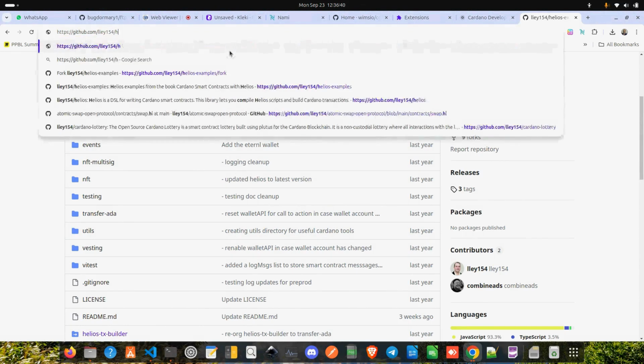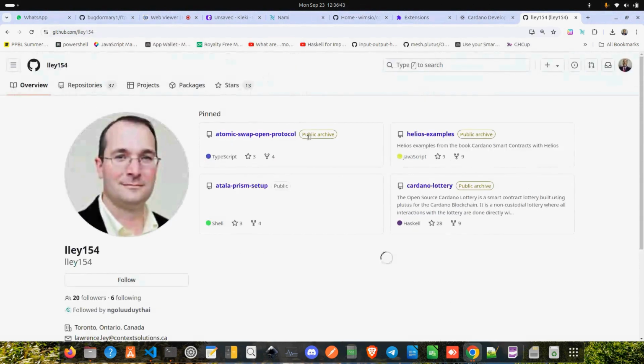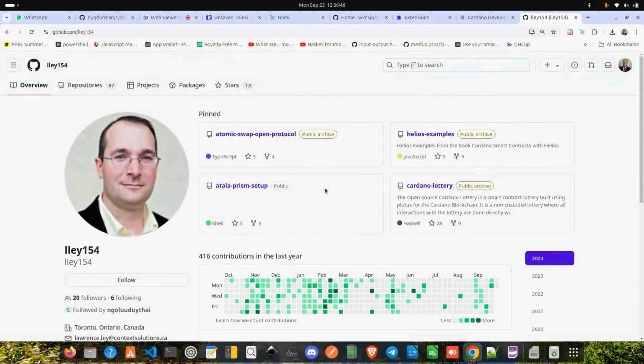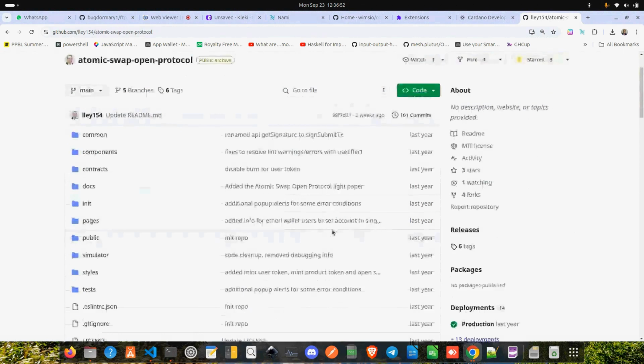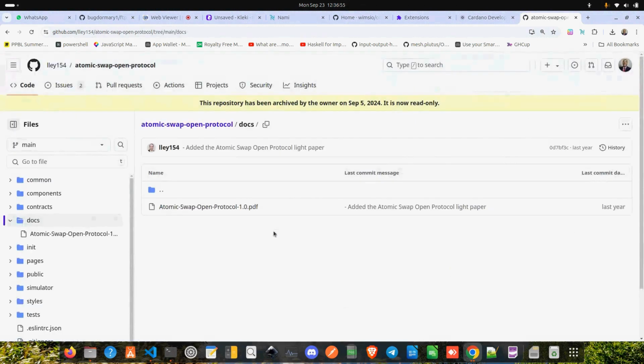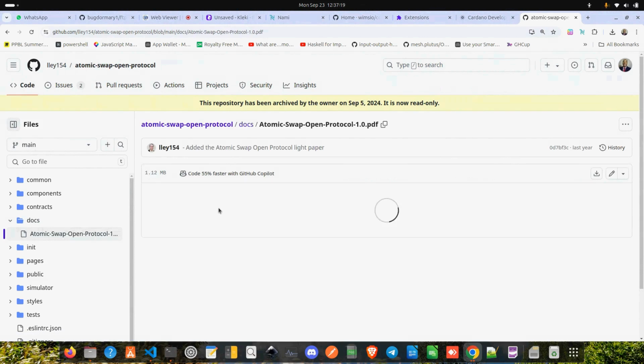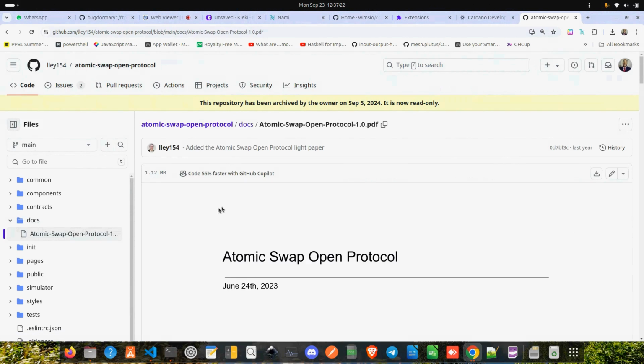Right, let's go to his repository there. He did try to produce the documentation for this atomic swap. See this atomic swap. You are a developer, I'm a developer. We want to create this atomic swap open protocol using Helios. Where do we start? What is the conceptual framework? Let's look at this PDF so that you have an idea of a technical documentation.